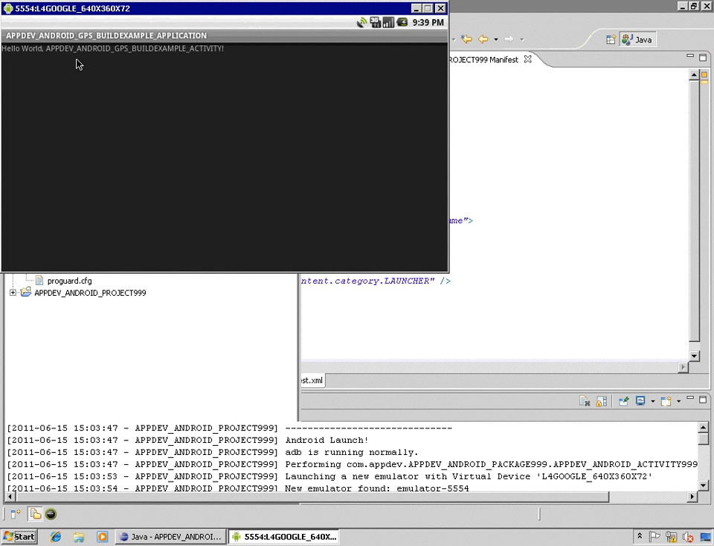And then also AppDev, Android, GPS, build example, activity is another field that we typed into the wizard for the new project as well. So this is a good sign. We see the application template running here inside the emulator. There were no errors compiling the app. There were no problems sending it over into the phone.